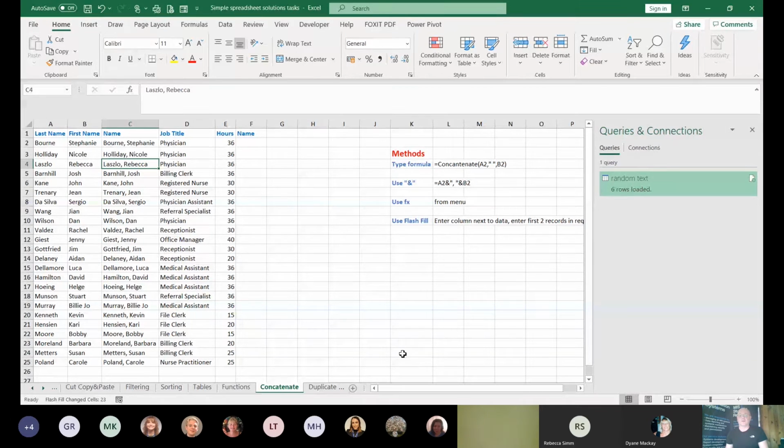Anybody think that'll be useful, using flash fill? Yeah, you knew about it already? Some of you did, some of you didn't. Good, that's another useful tip anyway. Okay, if you're happy with that, we'll move on to duplicates.